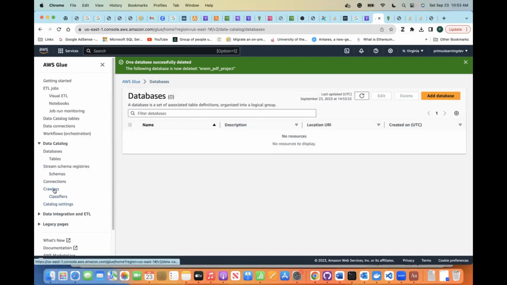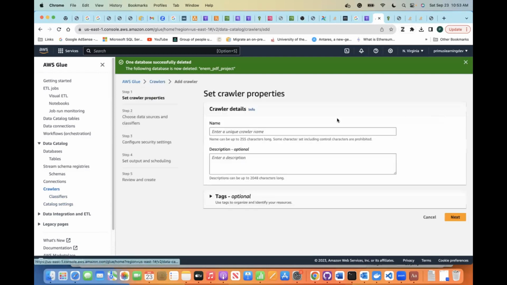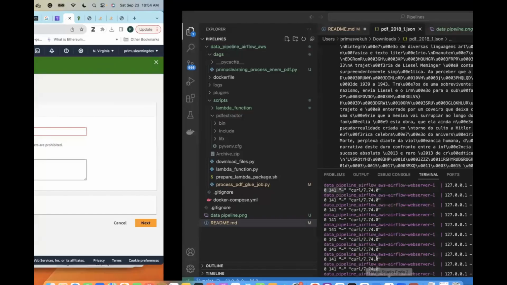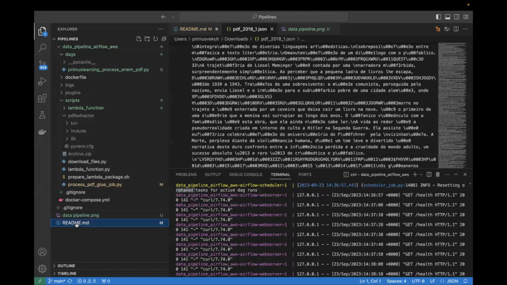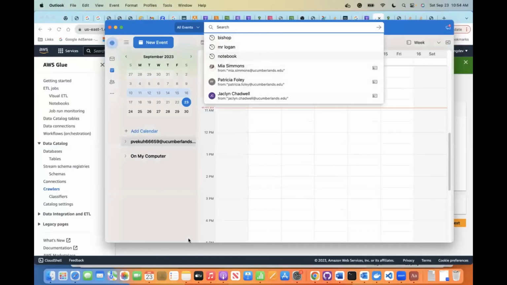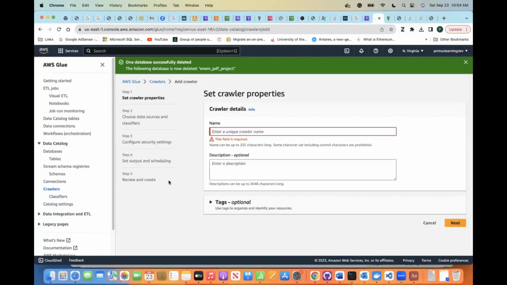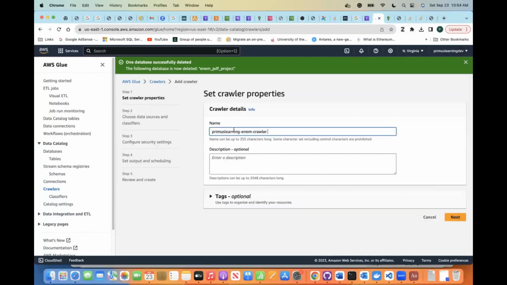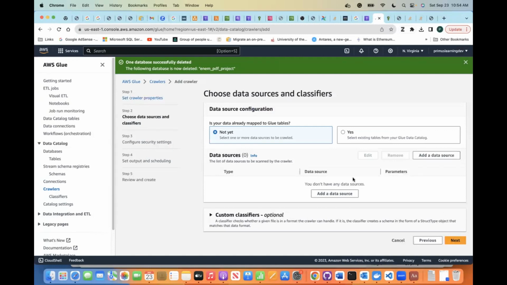So go back to our crawler, create a crawler, give it a name. Our crawler name was supposed to be Primus Learning ENEM crawler. So you can name yours the way you want as well. Give it a name, Primus Learning crawler, go to next.